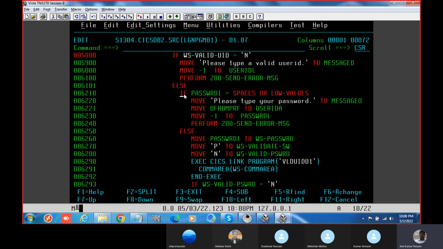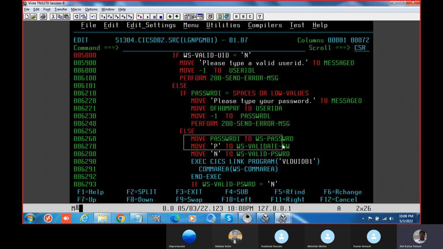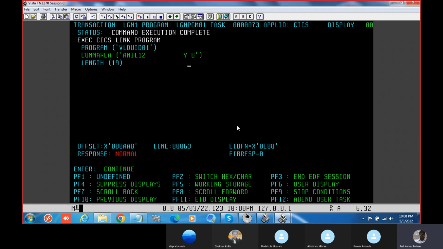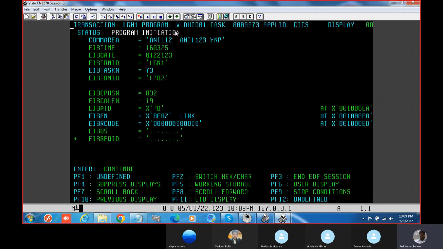Then I did the same logic for the password also. So I'll check whether the user gave a password or not. If he has given the password, this time I'll ask the system to go and check the password and say this is the field to update. One more time, guys, link data is passing through the COM area. This is the one you need to see. Since this is a subprogram by link, it will just make this one wait. It will initiate this like this.